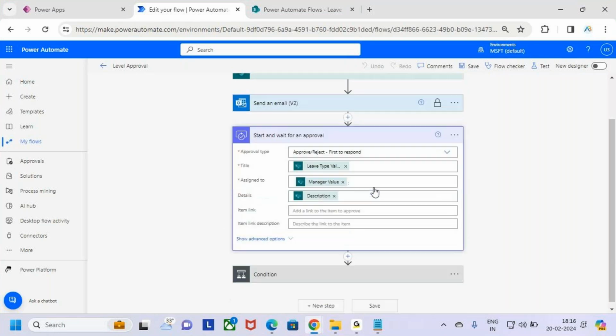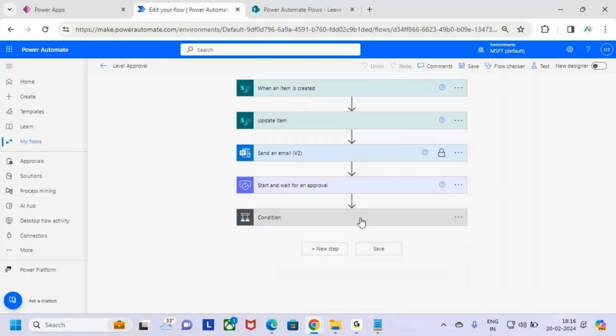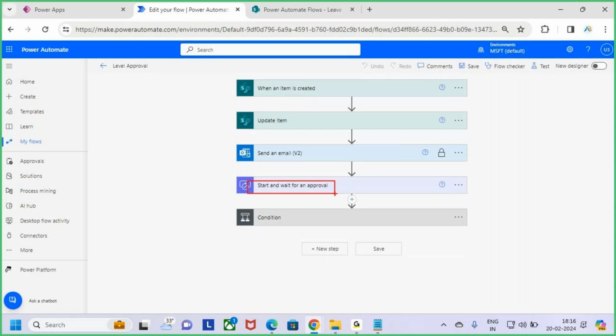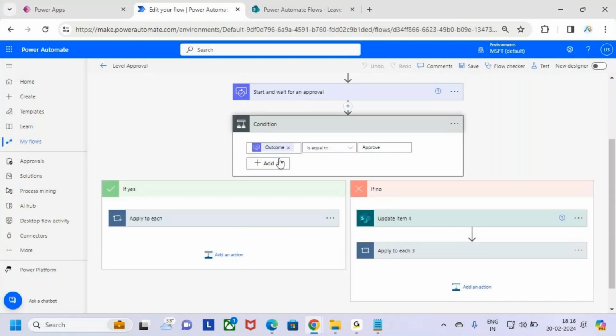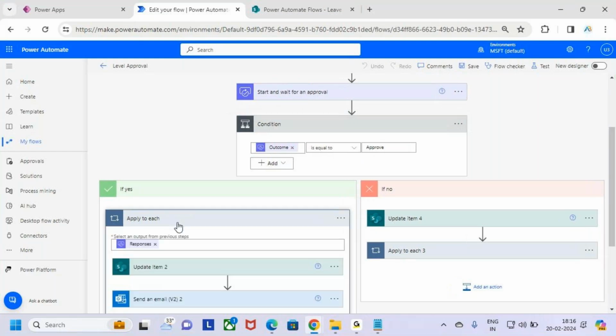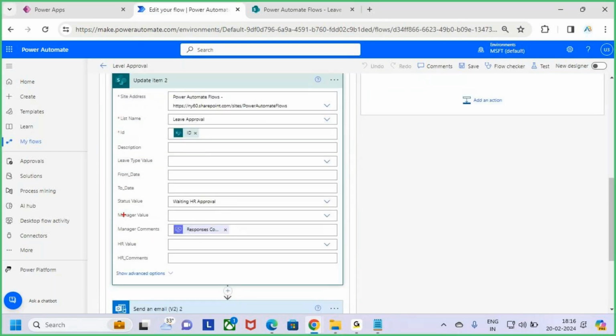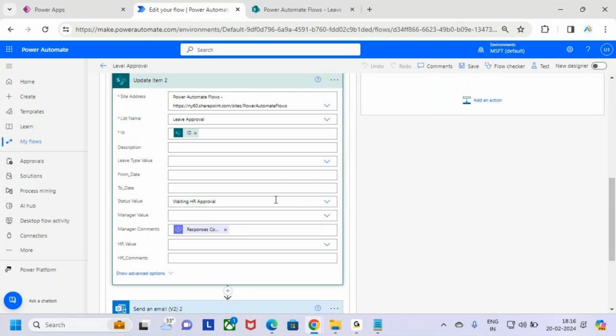So here I'm assigning some roles. What is the type? Assigned to whom? Who is the manager? What's the description? And then I'm taking one condition here: if the manager has approved. So the outcome of this step is equal to approve. Then I want to update the data. I want to update the status to approve, as in yesterday's class.